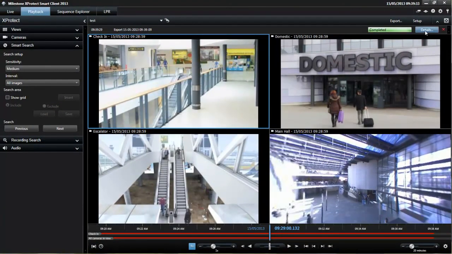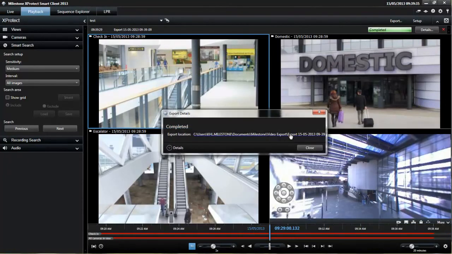When you open the USB destination, you can now see the export file.